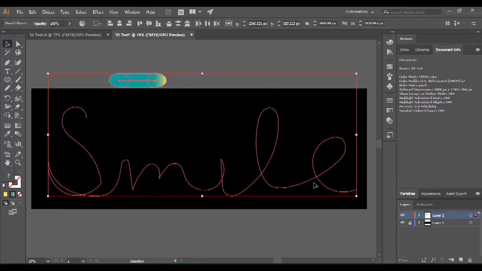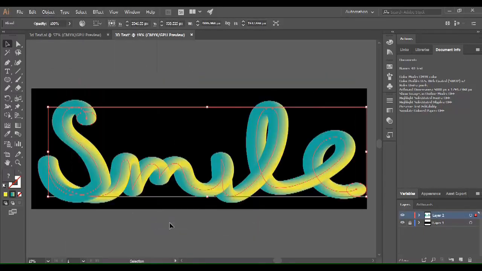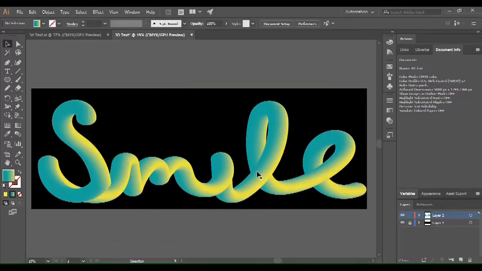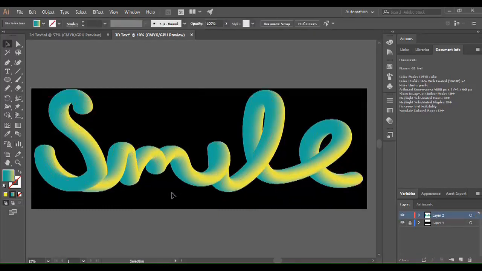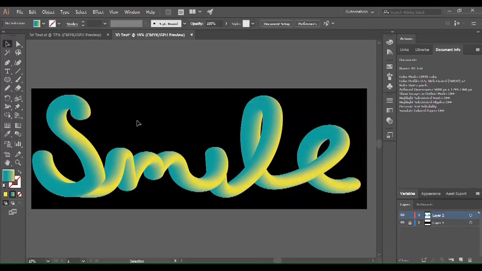And then select everything again, go to Object, Blend, and Replace Spine. This time, as you can see, this shape is being converted into something looking good and interesting, and that's exactly what we wanted. But one thing you can still notice is that this dot of the eye is not here. So what we are going to do is just grab our pencil tool again and put a dot over here or something like this.